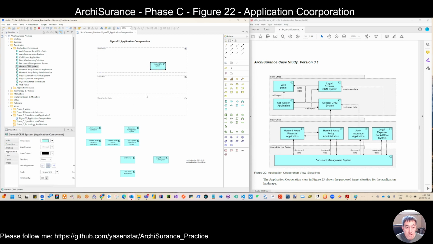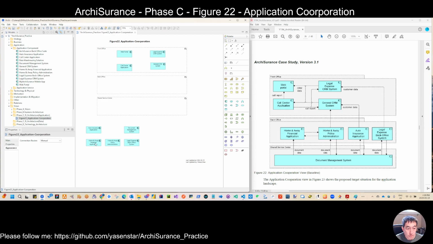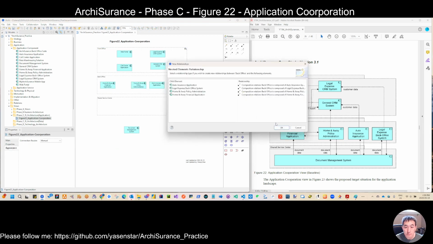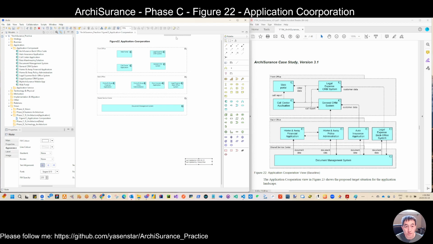And then this one is here. Let's drag this inside. And then we have two: home finance, home policy, and then auto insurance application. Since there's no linkage, you can make that closer. And then this, we can see it's application. And the last one, make this last one bigger because it connects to all the others.